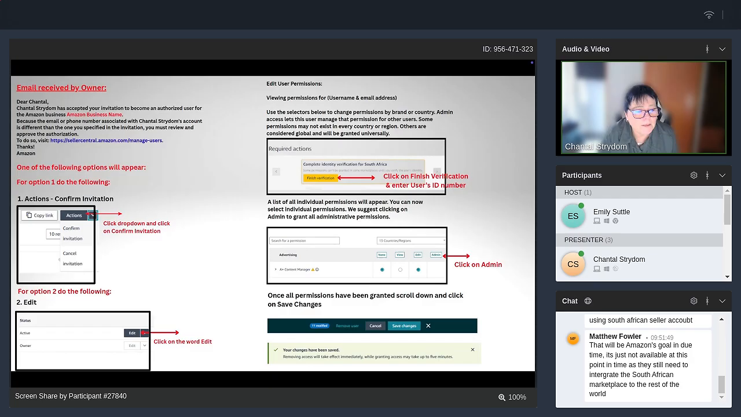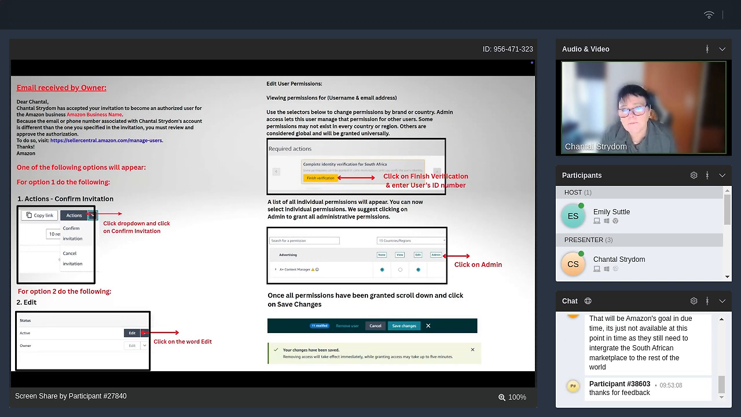The second one is a little bit more complicated. You are going to click on Edit. The Actions button won't be there. The Edit button will be there. You're going to click on that. It says there a required action is to complete the identity verification, and that is simply just putting in the person's ID number. So you're going to click on Finish Verification, put in the user's ID, and the list of permissions is going to pop up. As I said before, it is quite a long list.